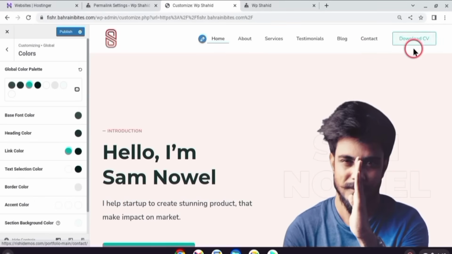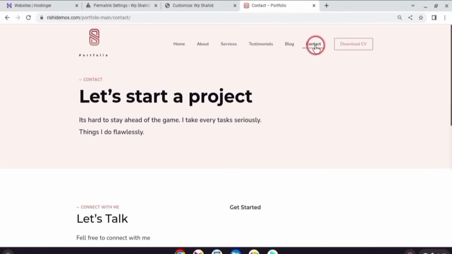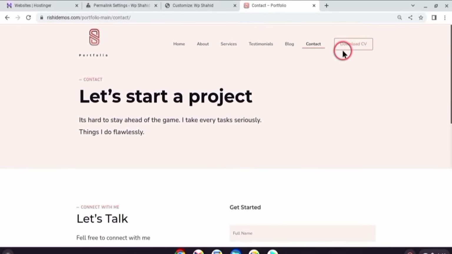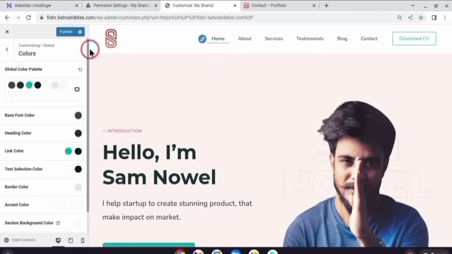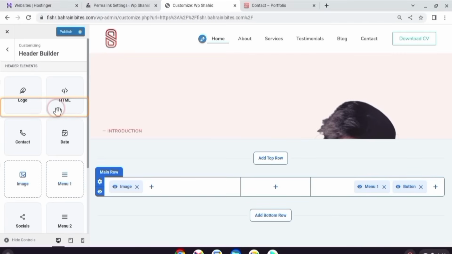There is also a download CV button in the header that we need to fix because right now it just opens the contact page. We will change this so that when someone clicks the button, your actual CV will open. To edit the header, click back and then click on Header Builder. From here we can easily customize the header.